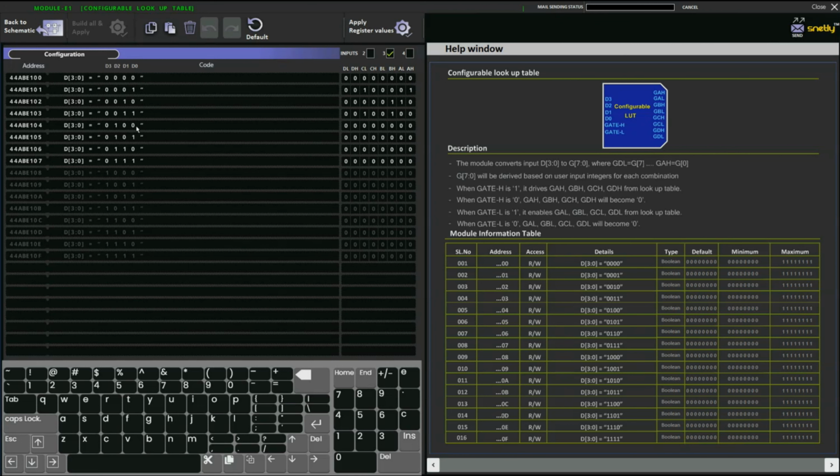Then for the other state 001, we need to enable GBL and GCH. Then for the other state 101, we need to enable GBL and GAH. Then for the last state 011, you need to turn on GAL and GCH. From the gate signals you can see that each particular gate will be on only two times, so it is 120 mode.